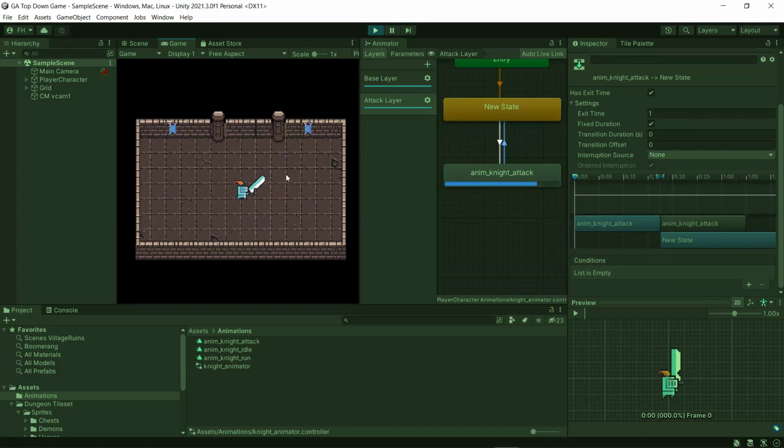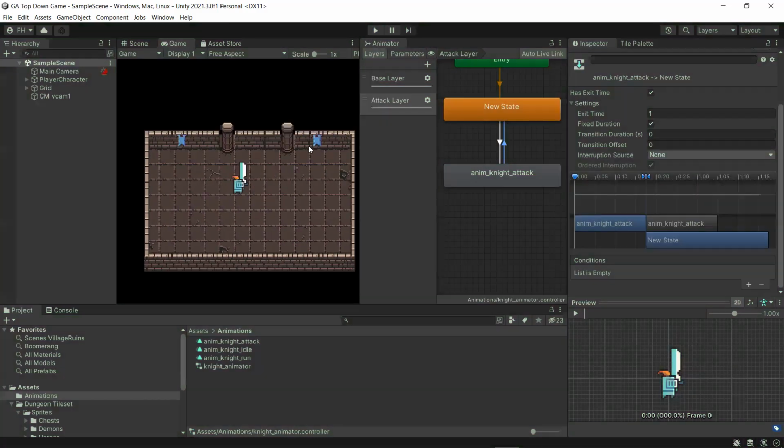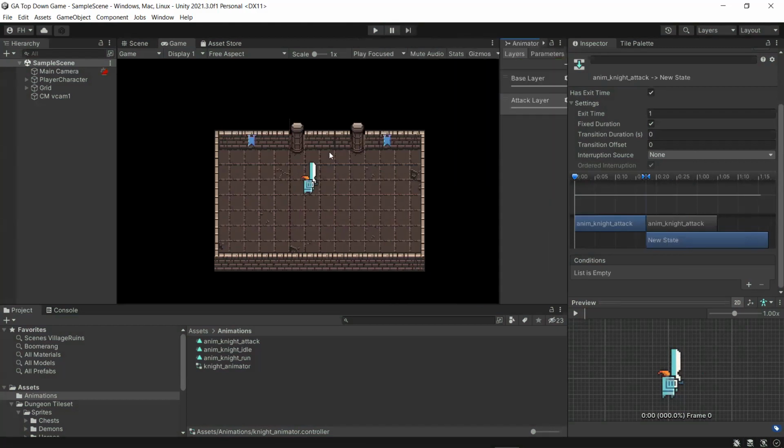Okay, there you go. And here it actually remembers the changes that I made, no need to do it again. Okay, so now we have some very basic animations.